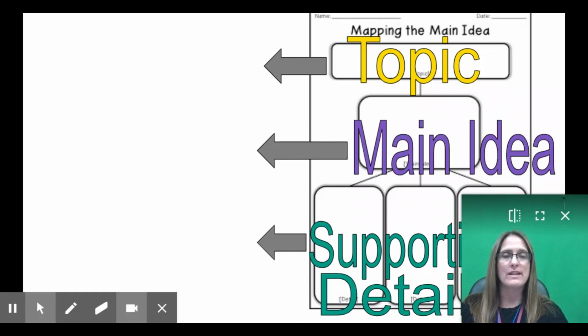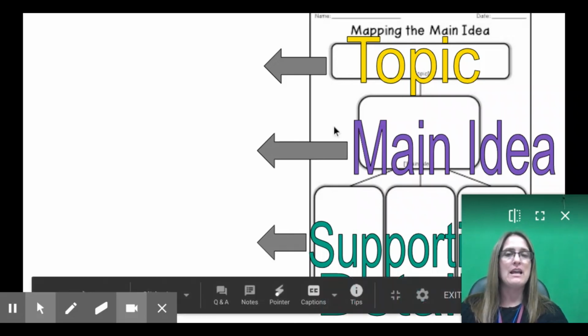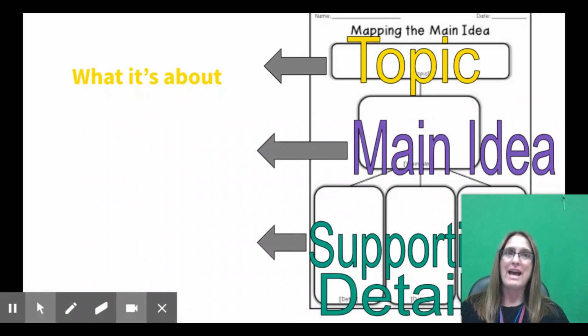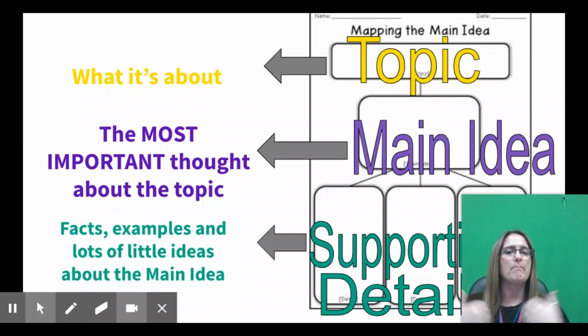Why is all this important as readers? Well, if we want to really understand what the purpose of a book is and what the meaning is as we read it, we need to be thinking about these things even before we begin reading. This helps activate our schema and get our brains ready to handle all of those small details. So, before you read nonfiction, always think about, what is it about? That's the topic. Then, before you read and during you read, be asking yourself, what's the most important thought about the topic? That's the main idea.